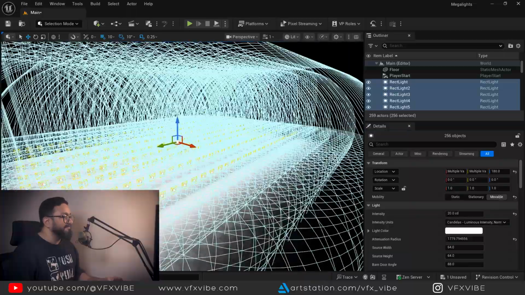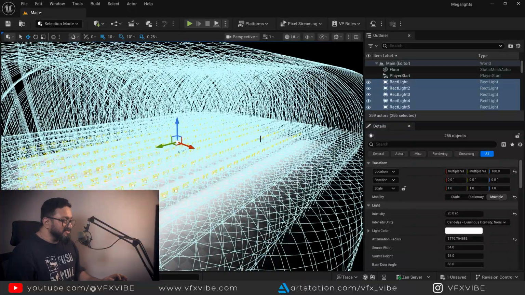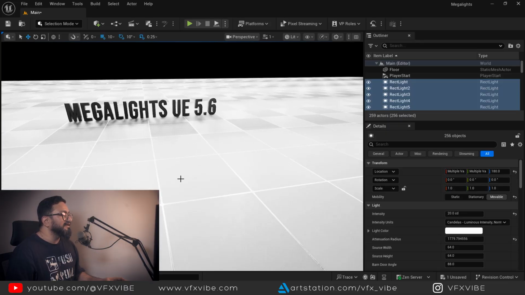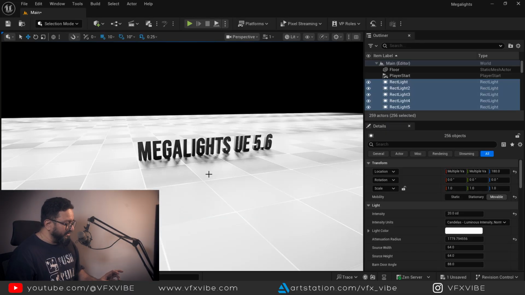Every light is a dynamic light. So once this is done, I'll hit G, and I have to show you a few things. I'll go over here and hit Control Shift H. If you can see, I'm getting almost 50 FPS. But what if I have to show you how many FPS you are getting without using MegaLights?